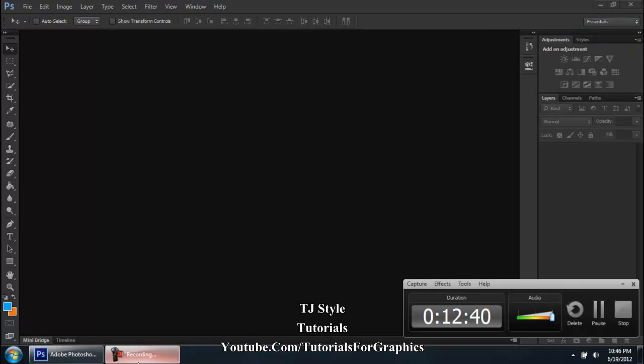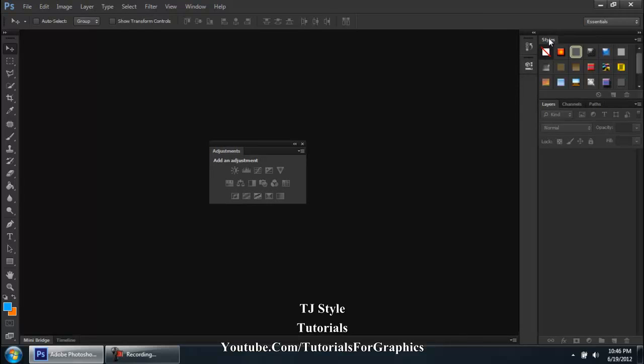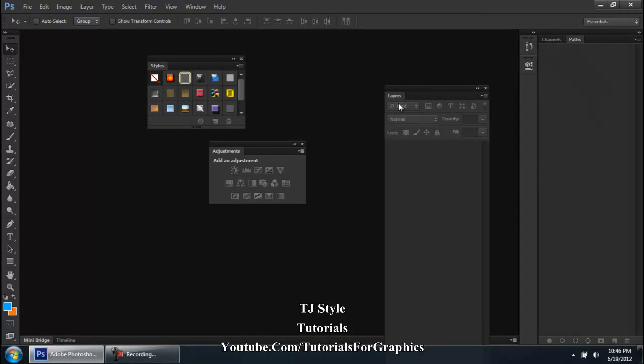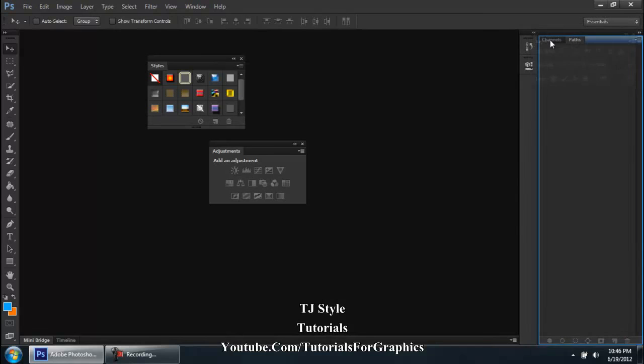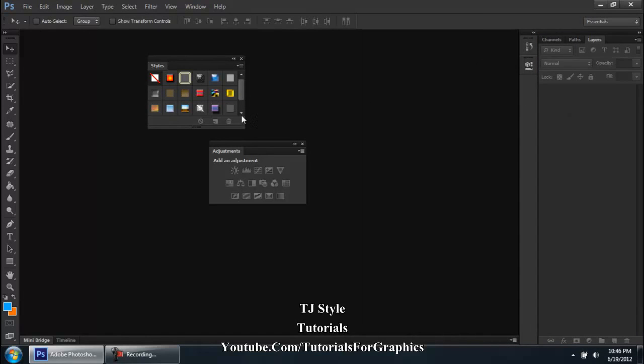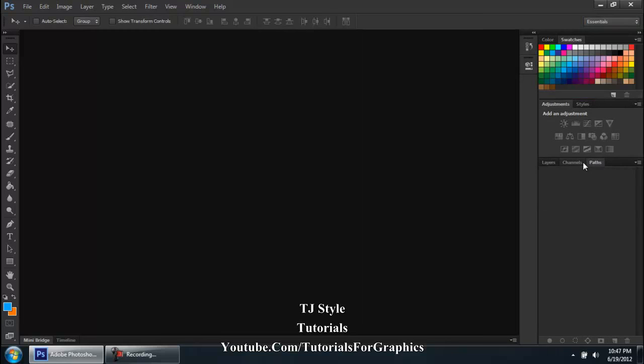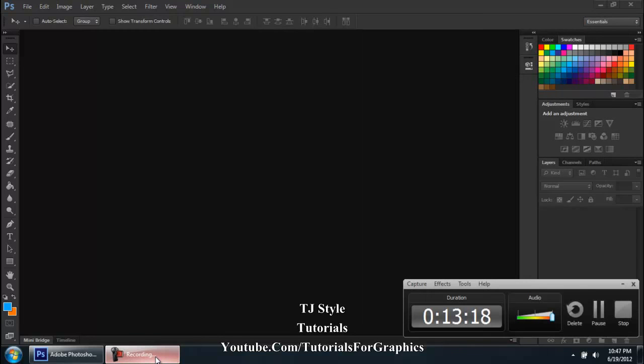And lastly guys, what I want to teach you is what to do if you've messed up your workspace. Since you are beginners, you may have just removed everything and now you're like, oh my god, I cannot get it back. Just to show you, I closed my Color and Swatches panel. To get them back, click on this and choose Reset Essentials, and my colors, swatches, layers, channels and everything will be back as they were in the Essentials workspace.